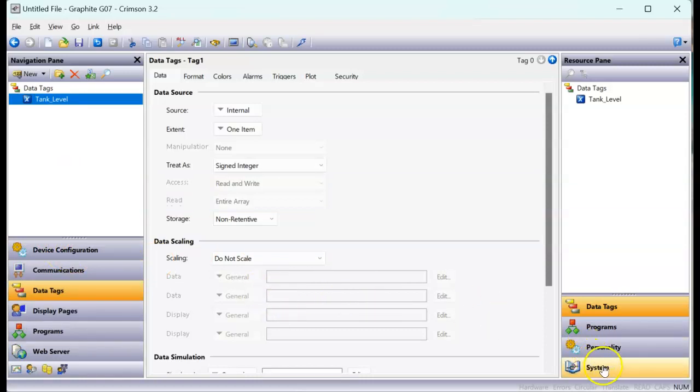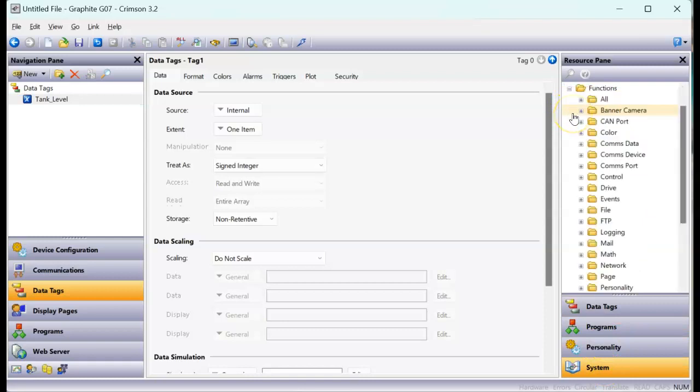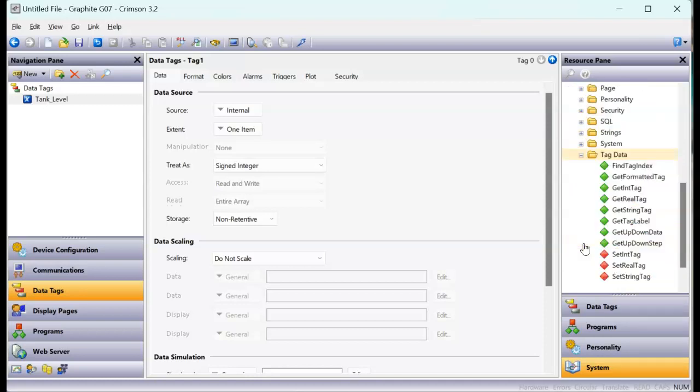But anyway, lower right-hand corner, click on System, expand the Functions tree, and if you slide down, there's a category here called Tag Data. Expand Tag Data, and there's a function here called GetUpDownData. In other videos I'll show you, but you can right click on this and show help info, and it'll show you what it does. But in this case, I'm going to use this function here. I'm going to drag this out and drop it right here on the word where it says Internal.